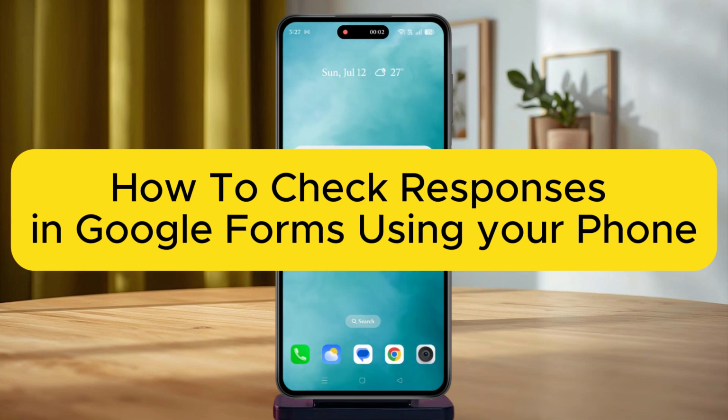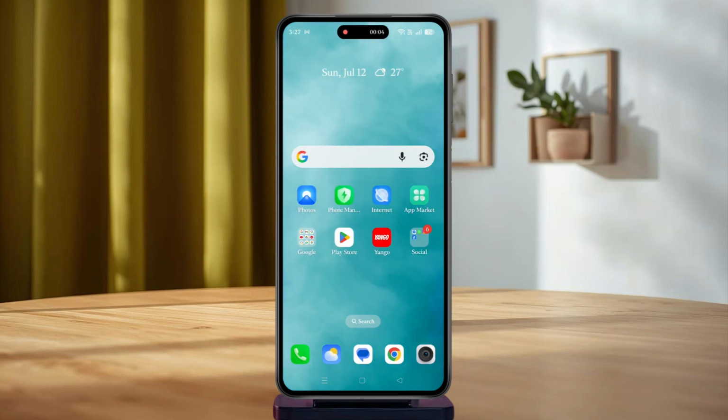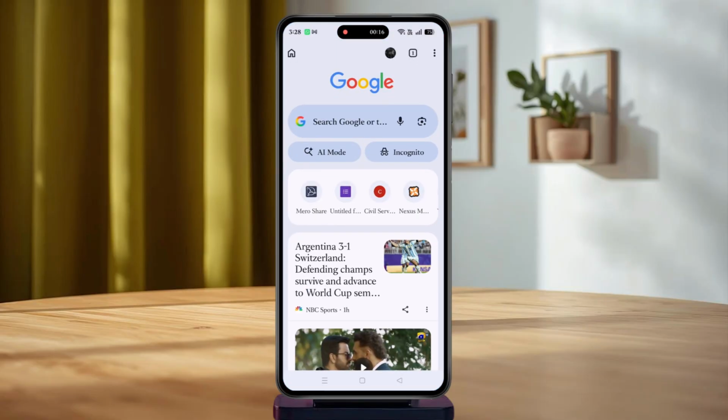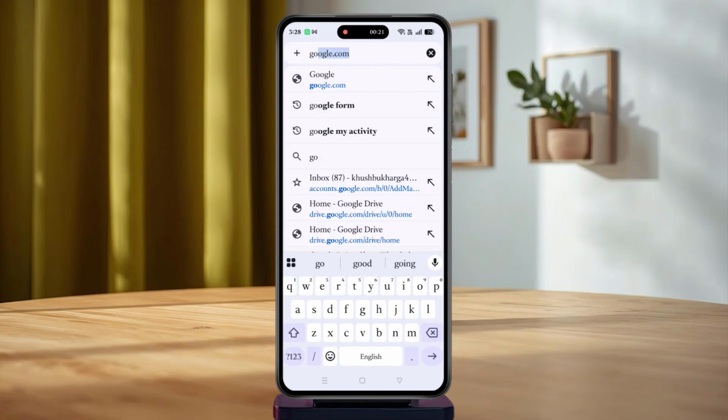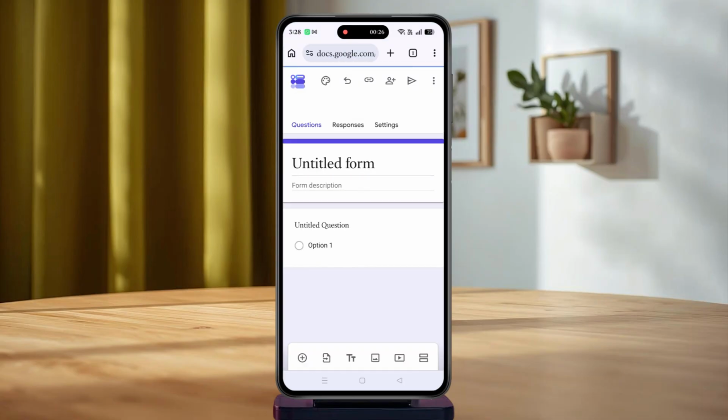How to check responses in Google Forms using your phone. First, open the Google Forms app or visit the Google Forms website in your mobile browser. Then sign in with the Google account that owns the form. From the home screen, tap the form whose responses you want to check.